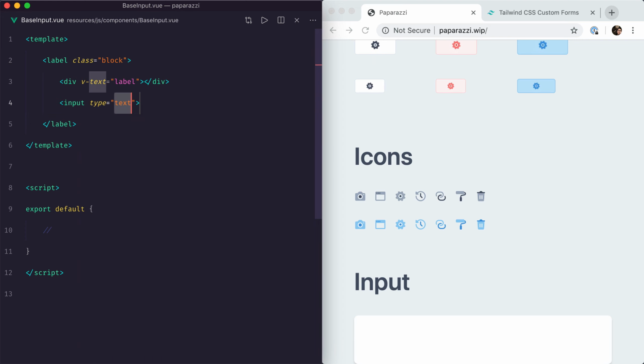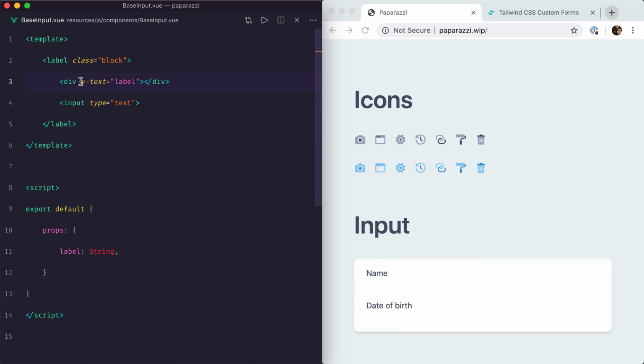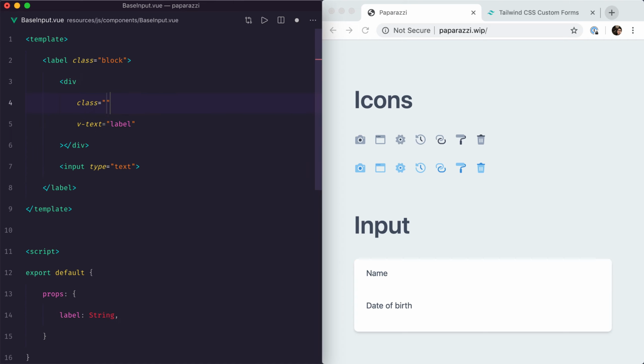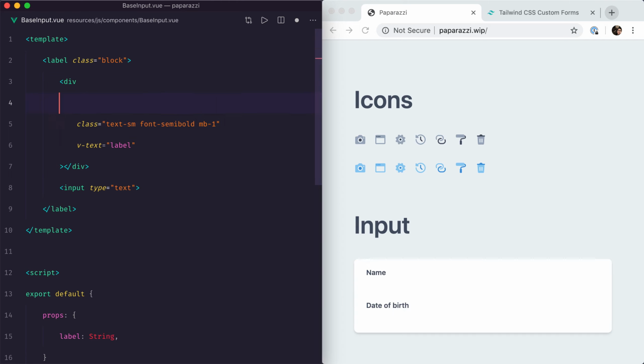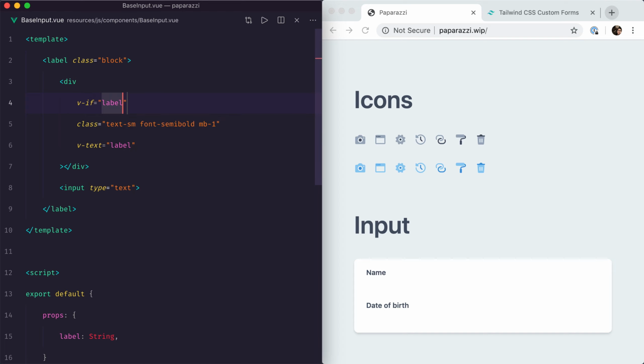So let's start with the label. We first need to register it as a props. And that will be a string. Okay, so let's style that a little bit better. We'll make the text smaller, bolder, and we'll give it a little bit of a margin bottom. We'll also make sure that the label is displayed only if it was provided, so v-if label.